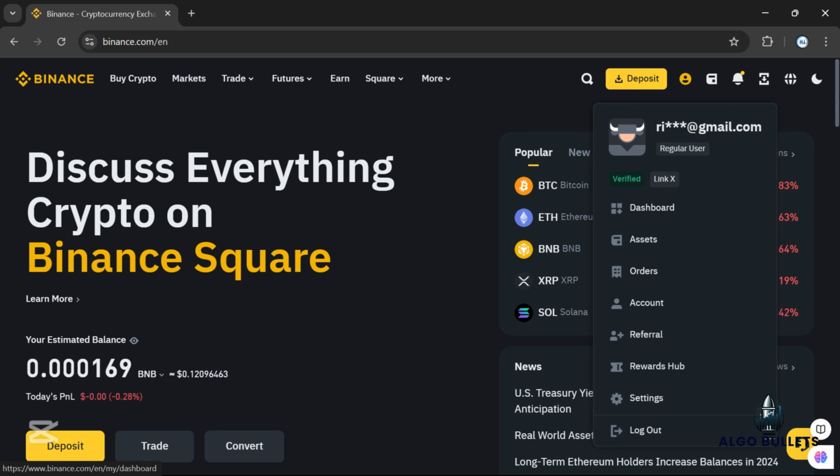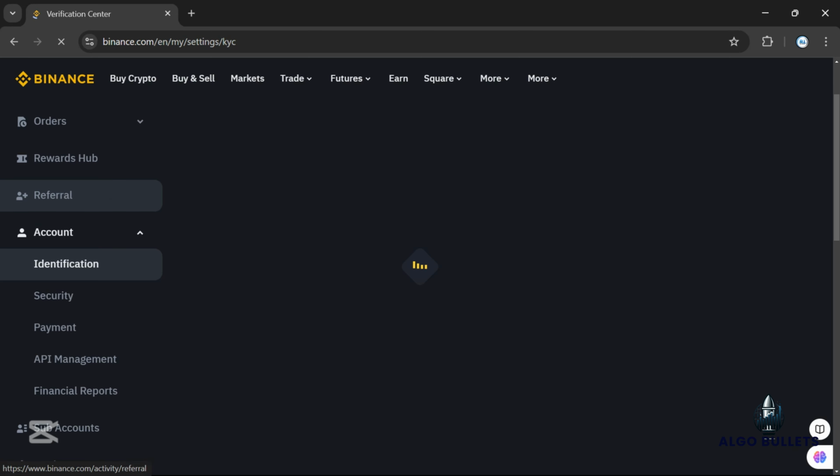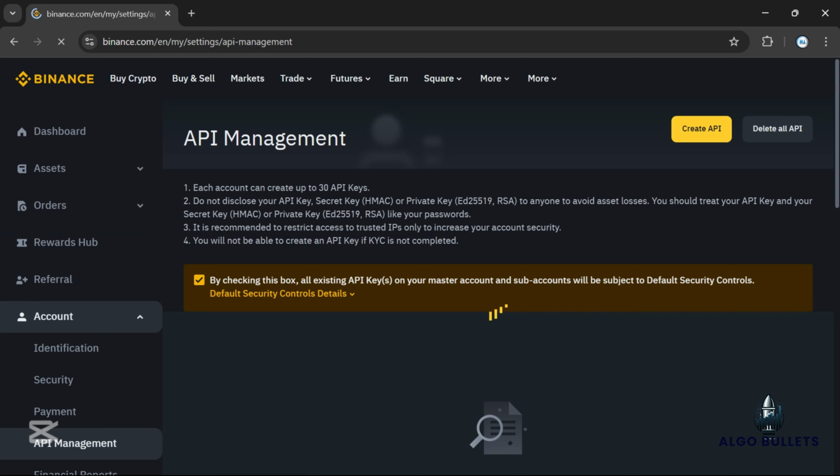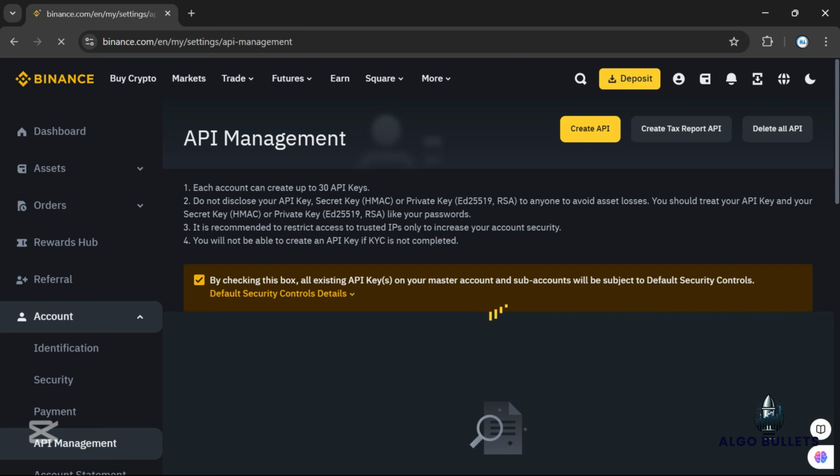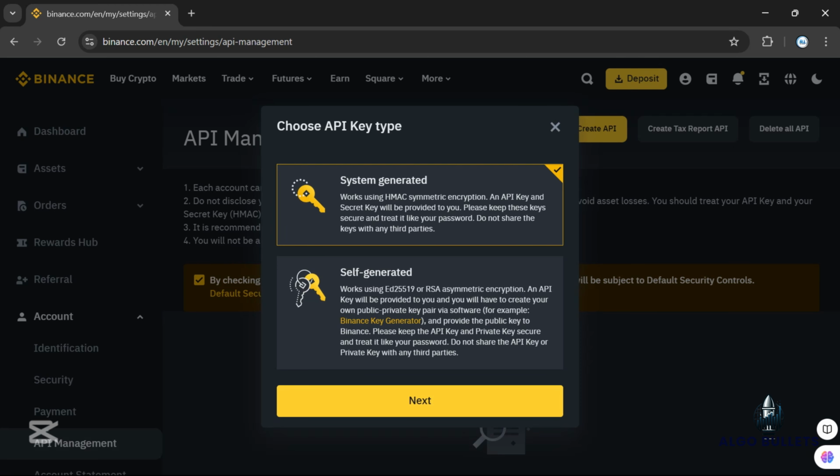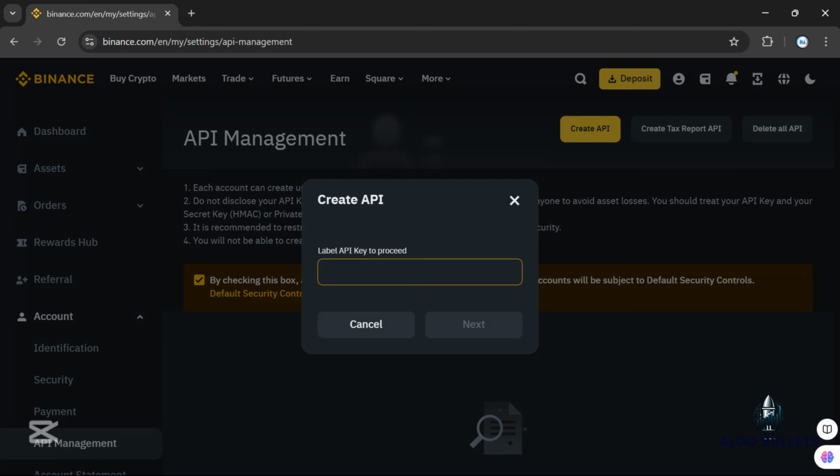Head over to the profile icon and select account. Then by the left hand side, scroll down to where you have API management, and it will open this API management page. Then you go ahead and click on create API. The self-generated API is more complex, so we'll stick with the system generated instead. And you click on next and you label this API.